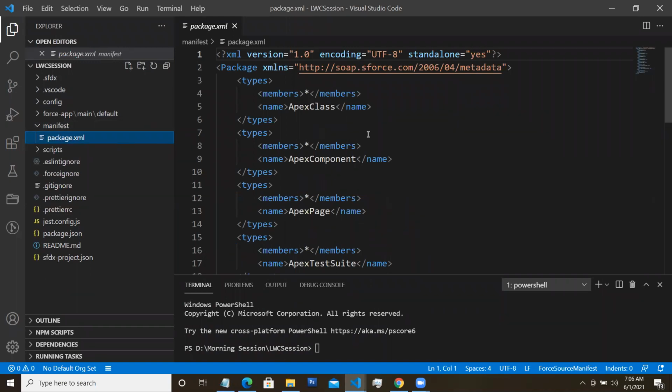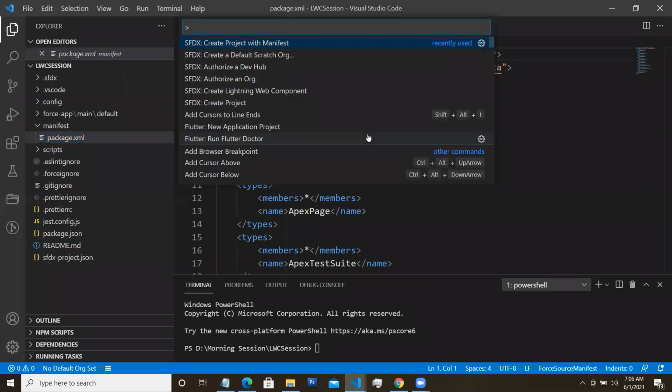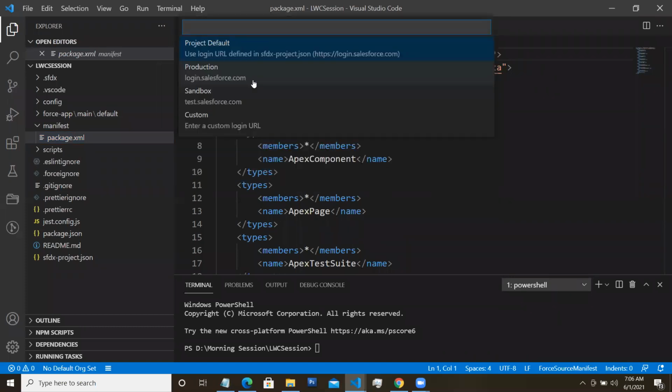So you will be connecting with your org, right? How will you connect with your org? Control Shift P, and you go for authorize an org. Let me authorize an org first. When authorizing the org, you have the options project default, production, sandbox, and custom.